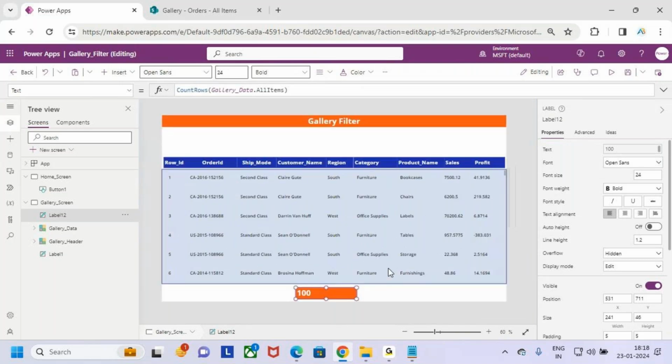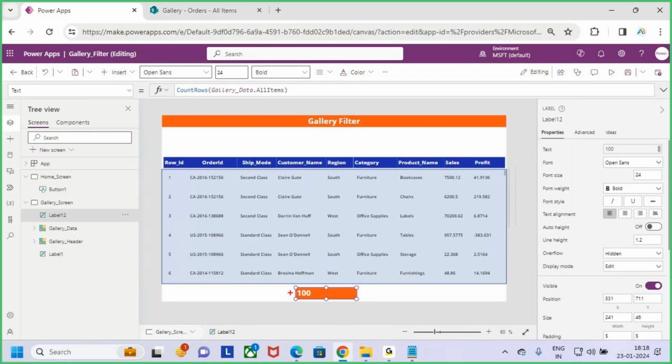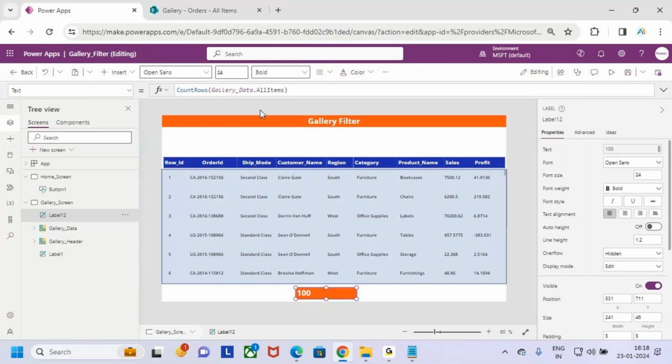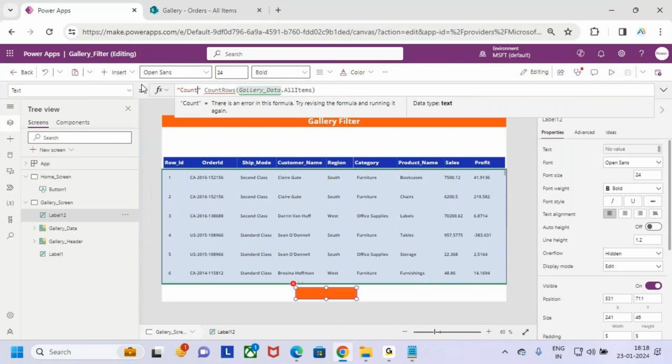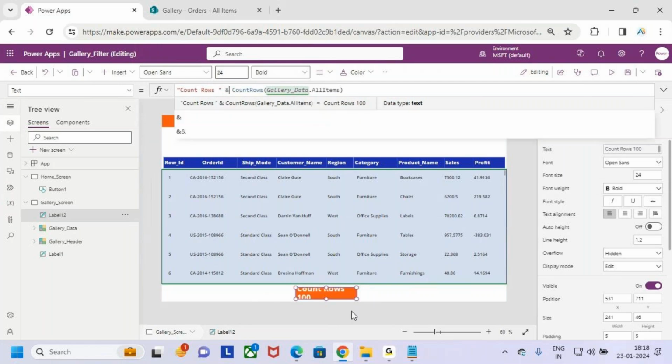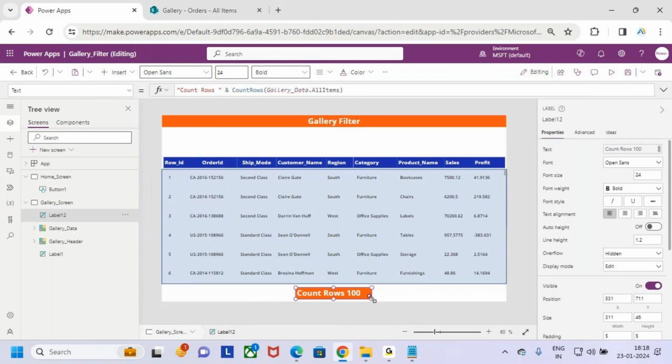Now what's my requirement is I want to keep some text before this. The text I want to keep here is count rows, number of rows, count of rows. So before this, I want to keep some text. What the text here is: count rows. So how many rows is there? I want to concatenate this value with this. So just increase the width here. Now see, the number of rows in this gallery by default is showing the count as 100.